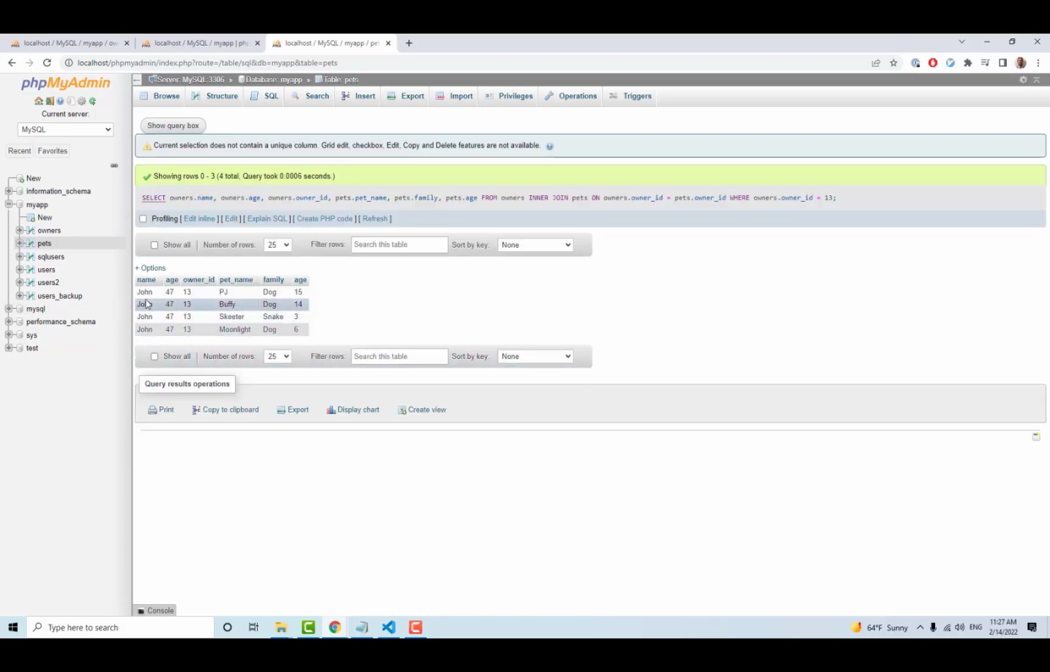And we get John multiple times, once for each of his pets. So John has a pet name of PJ, he has a Buffy, etc. The age 14, 15, etc. And so now we have all of John's pet information in a single query. And so that is, in a nutshell, inner joins.